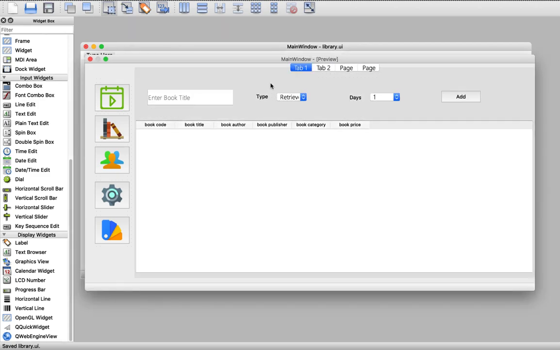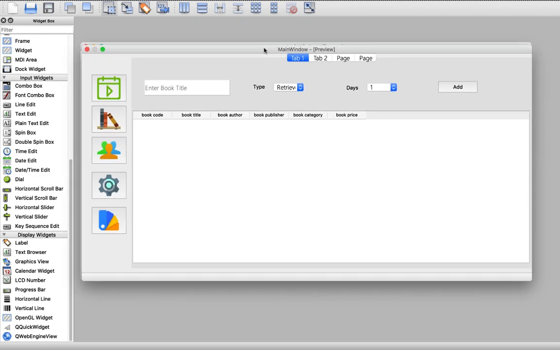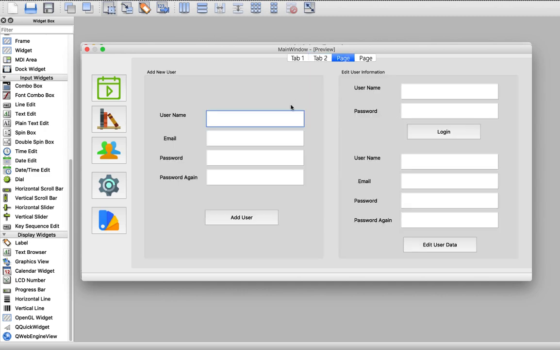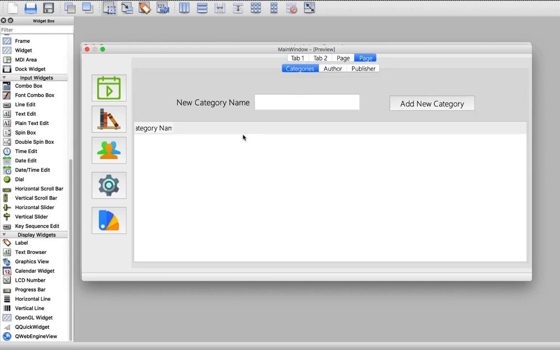Let's run our project. Now we have the first step for adding day-to-day operations like writing or retrieving a book. We have another tab for adding new book or editing or deleting a book. We have the third tab for adding a new user or changing the user information. We have the fourth tab for settings. Now we can add new category, add new author, or add new publisher. We can also see the current categories and the publishers.